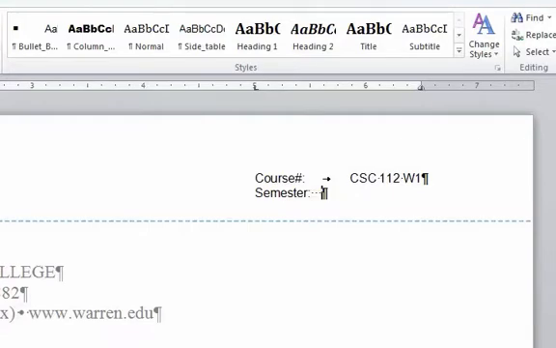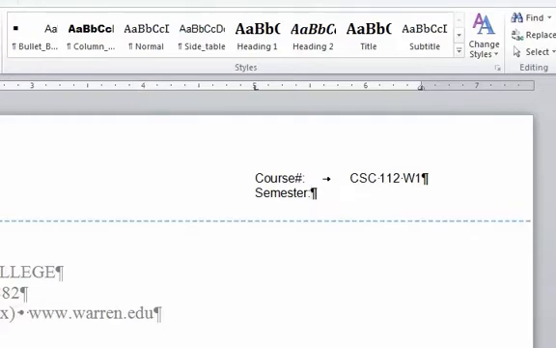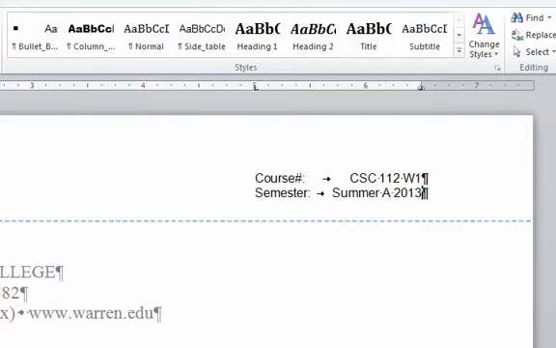Don't do this. I see people try to fake it. Just hit your tab key. You already set it, so just hit your tab key, and it's a right tab. That's why it goes here first, and everything will come in. And I'm just going to type in that Summer A 2013, okay, and then I'm going to do the last line, and I'll pause this to type it so you don't have to watch me typing it.